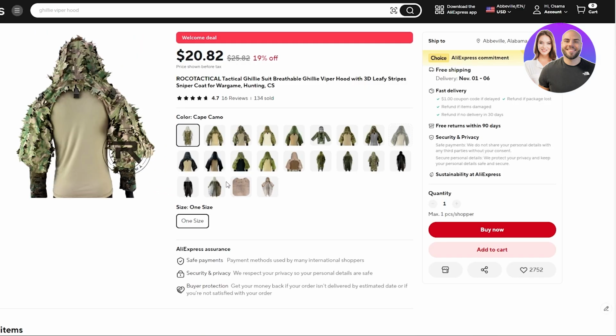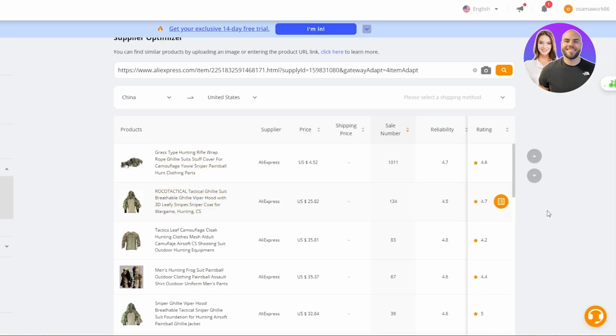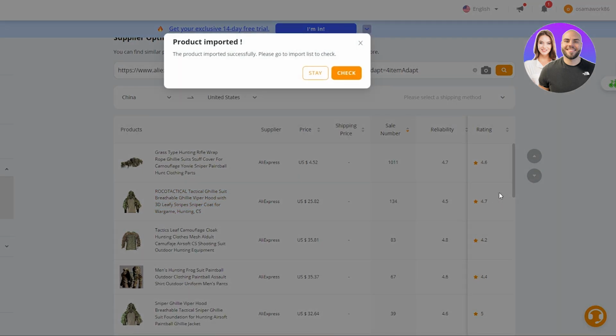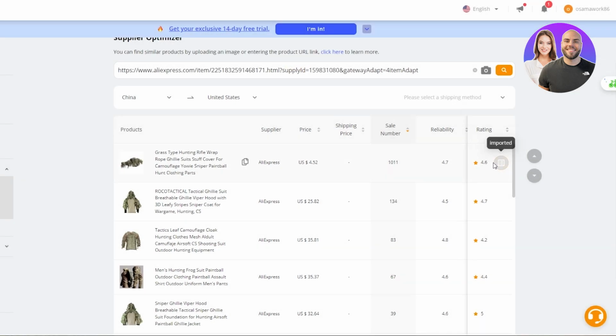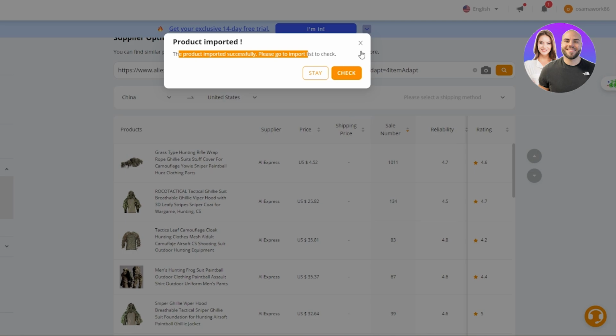Open it up in another tab, view everything, and see if you like it or not. And then when you like it, just simply click on add to import list right here on this button, and it'll tell you the product has been imported, right? I'll also import the sniper ghillie as well, just so that we have a whole set. And then we can go ahead and check it out or stay as well and import more products.